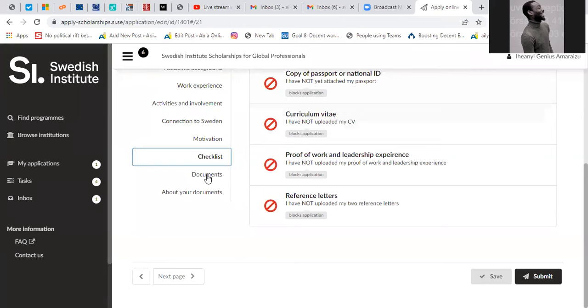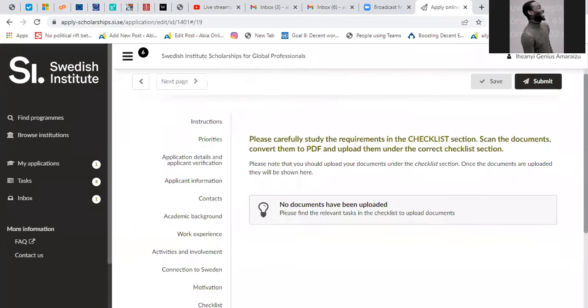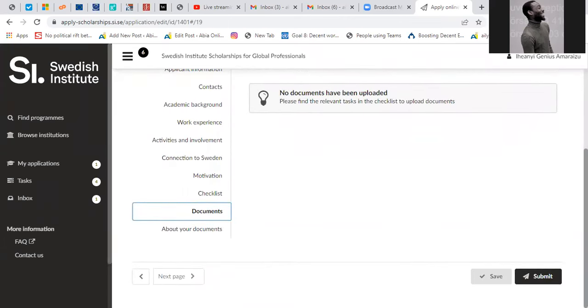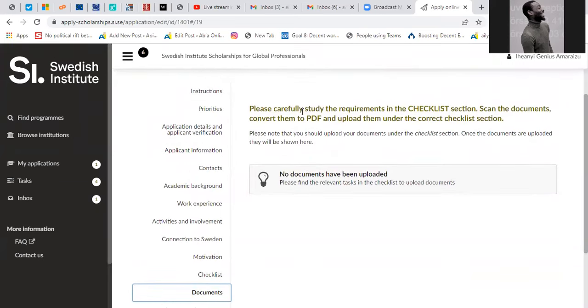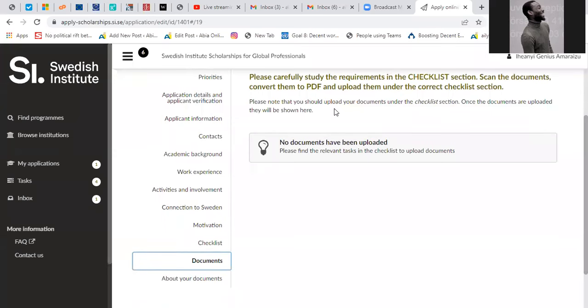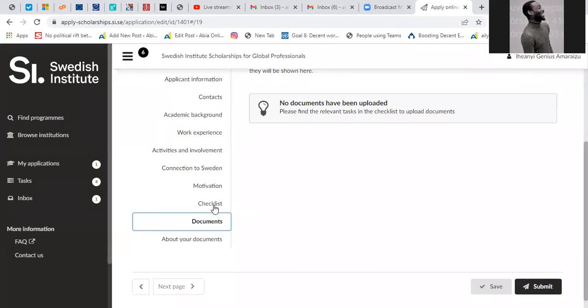So let's go over to the next one, which is documents. Here is where you upload your documents. It says, please carefully study the requirements in the checklist section, scan the documents, convert them to PDF, and upload them under the correct checklist section. Please note that you should upload your documents under the checklist section. Once the documents are uploaded, they will show here. So the uploading of documents happens in the checklist, but they will appear here.